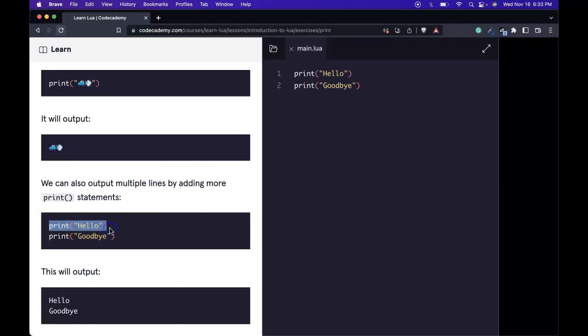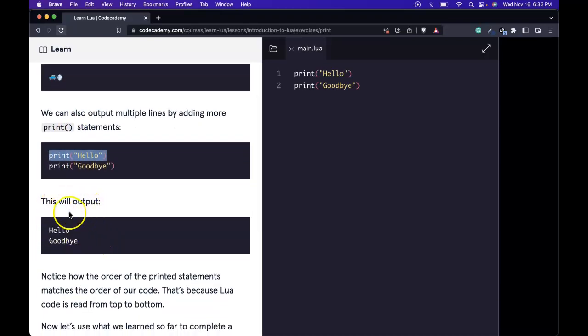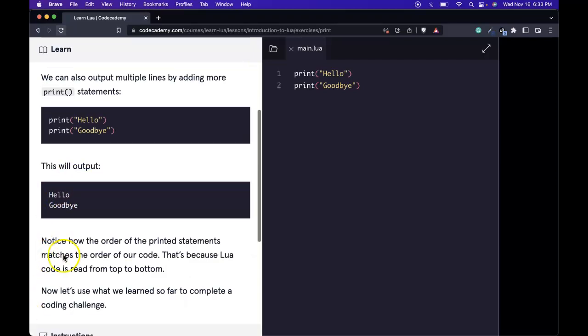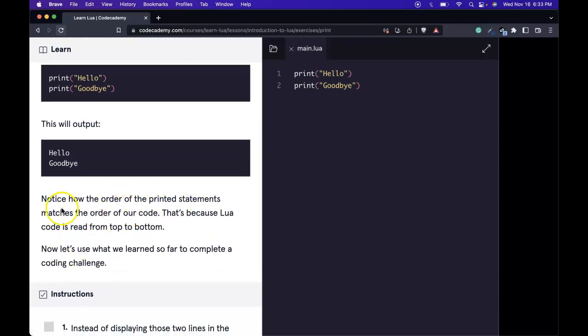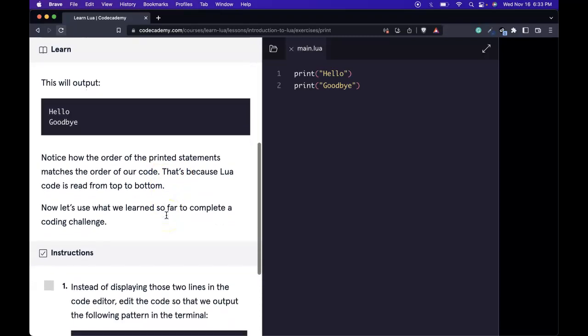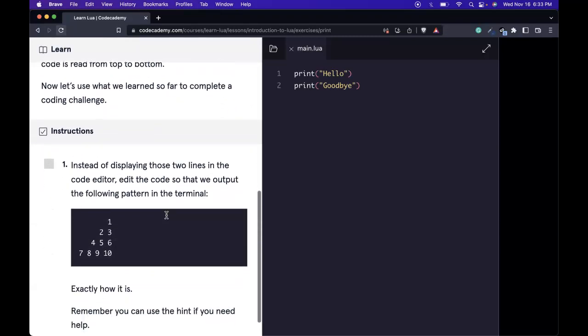Here we have the print statement hello and goodbye, and we do get outputted hello and then goodbye on an additional line. Notice how the order of the printed statement matches the order of our code. That's because Lua code is read from top to bottom.